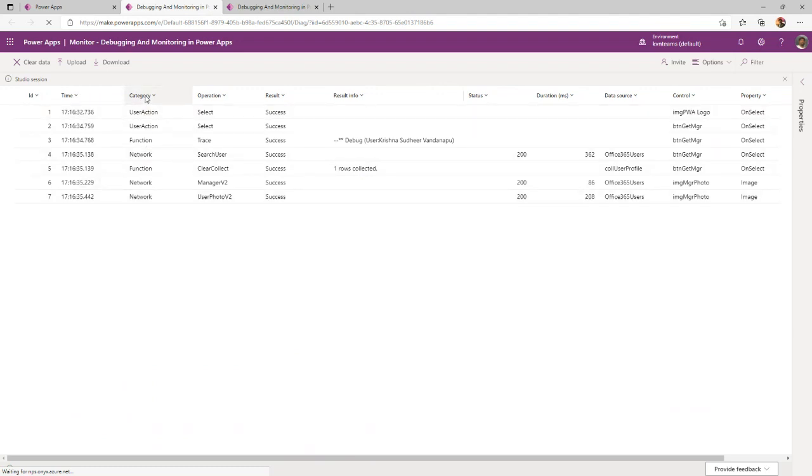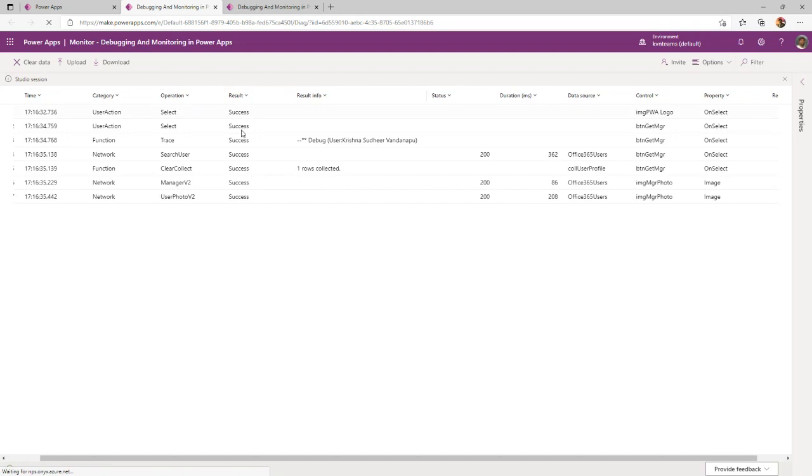As I said, what is the category, whether it is a user action or a network operation or a function, and what kind of operation is this, whether it is a selection. If it is a user selection, it clearly says selected by user, and if it is a trace, this is a function, so it is clearly mentioned as a trace. How I will be able to see my own statements as part of this, we will see in a minute, but ideally it will log each and every action here. This is a result, which means whether it is a success or a failure.